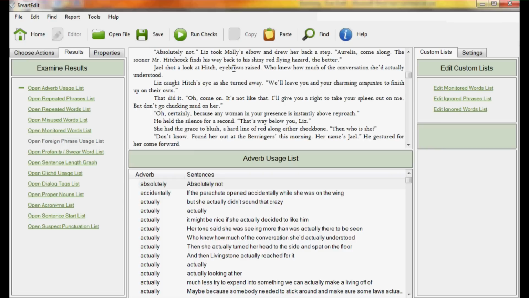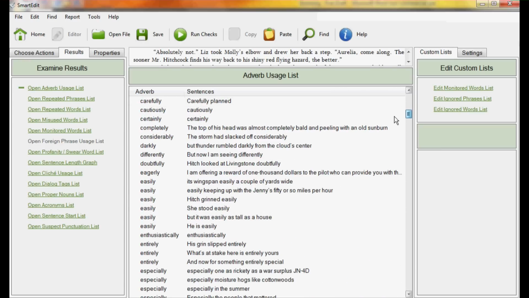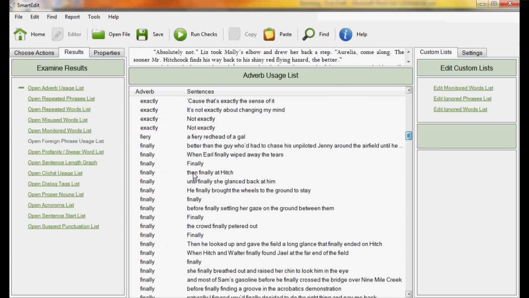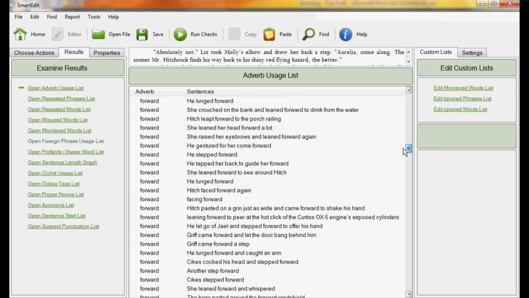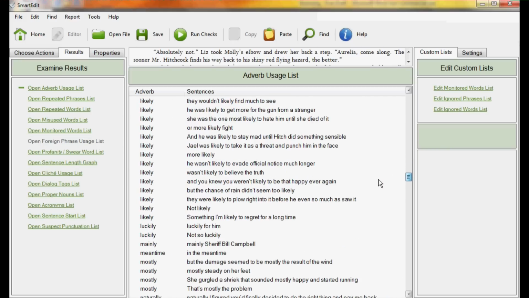What I do when I'm using this, since I'm not going to make changes in Smart Edit, is I go through and I'm looking for the words that are used the most, and particularly those that stand out. A lot of these are adverbs that aren't going to jump out at readers, like finally. So it's not necessarily one that you're going to need to fix. But I look for anything that seems like I'm overusing it, like likely. That's one that I've overused a lot in this manuscript.